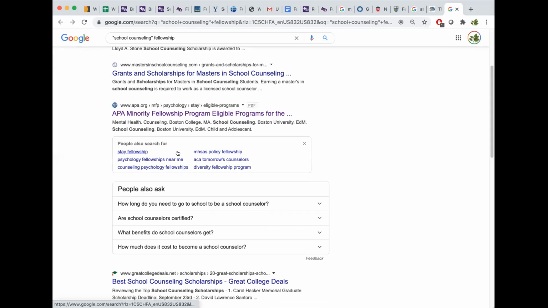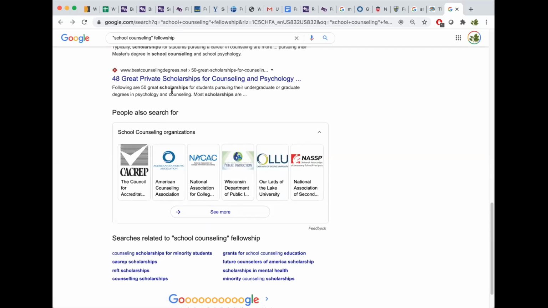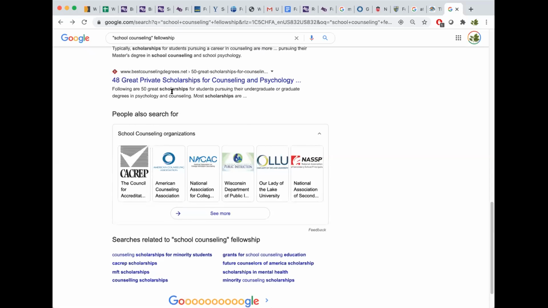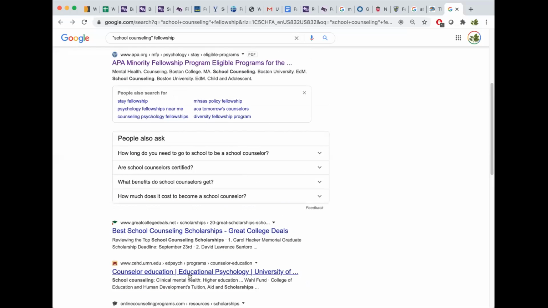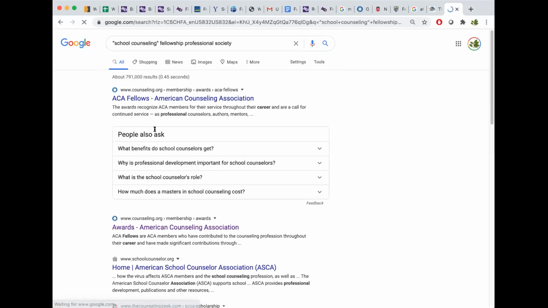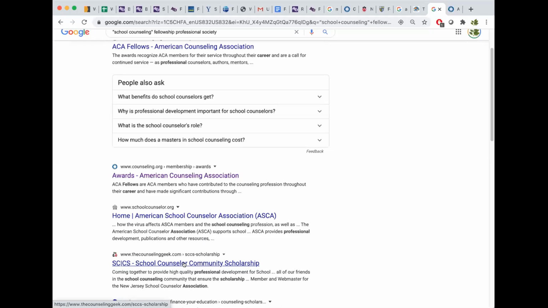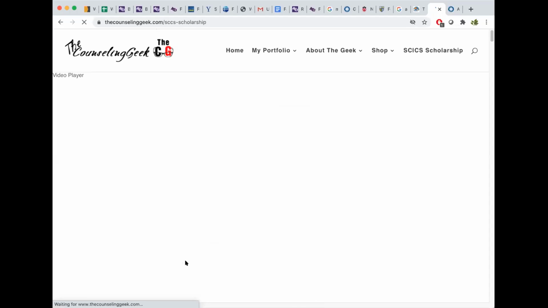All right, now backing up here, looking at this, we see that there's kind of a high noise to signal ratio here. There are a lot of best of things and a couple school specific things. That's not really helpful for us. So I'm going to add in professional society, because what I am really interested in here is finding things like, oh, the American Counseling Association that does have more specific tailored things, so that we're spending less time looking through the 25 best this or that, and more things like, say, the SCECS scholarship here.